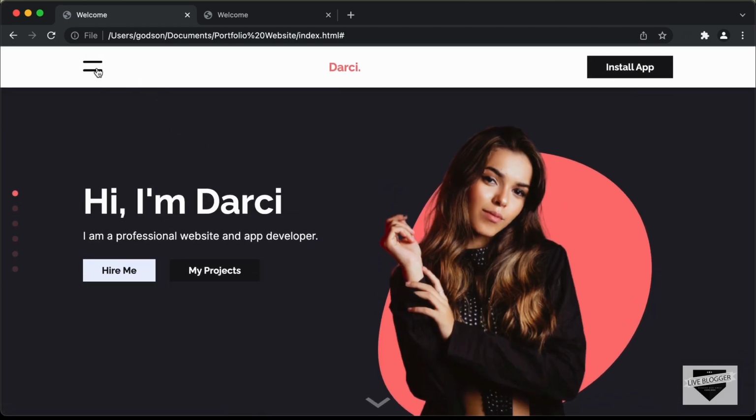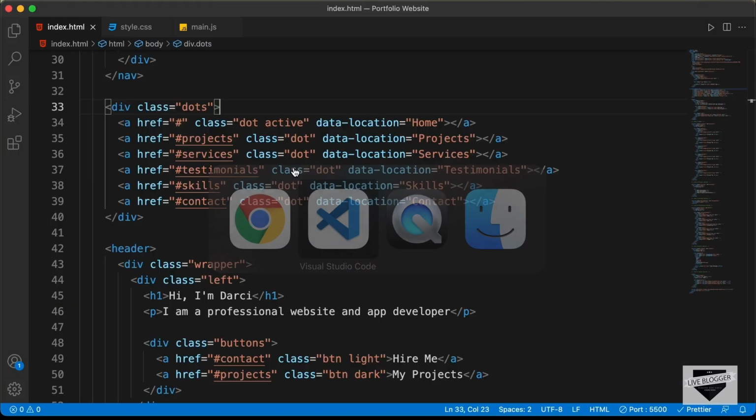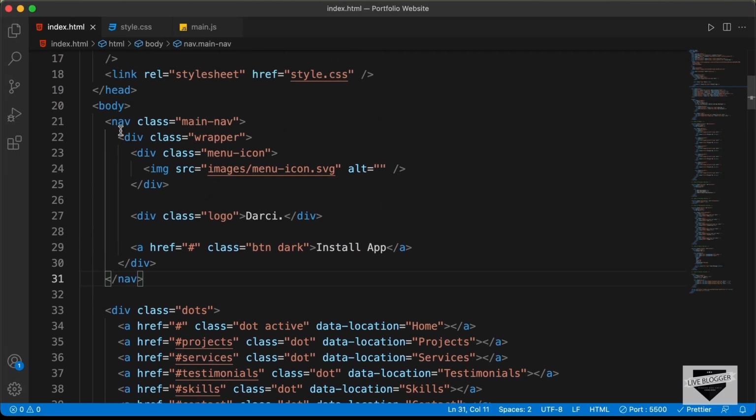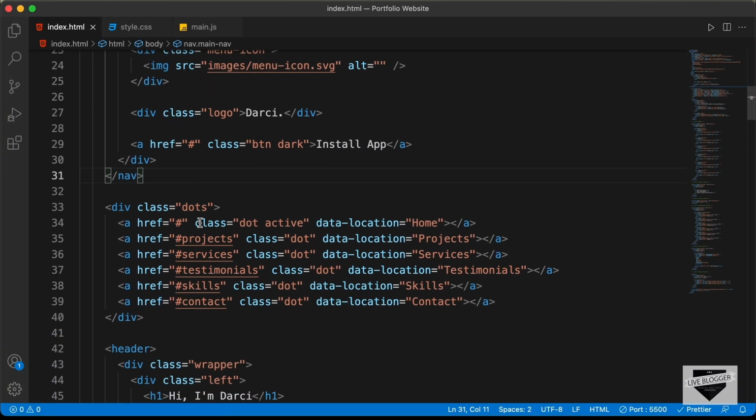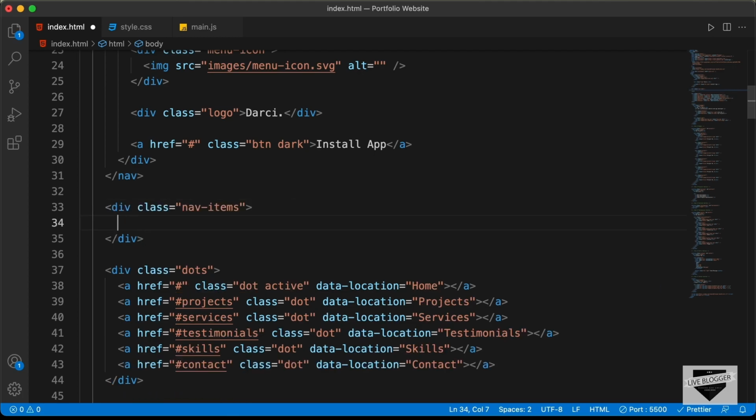So if I click on this menu icon, we can see that we have these menu items displayed over here. So let's style this design. Let's go back to our HTML file, and here after the nav, let's create a division, and we will give it a class of nav-items, and in that we need to have the close icon and also the list of all the menu items. So first of all, let's add the close icon.